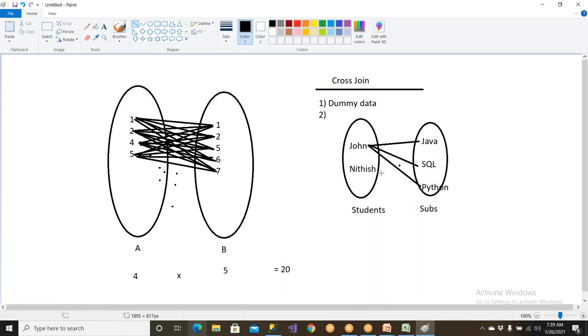This is a cross join. Nitish Java marks, Nitish SQL marks, Nitish Python marks. Have you seen? This is what is called a cross join only. No inner join, no common column is required, nothing is required. I want to know John Java marks, John SQL marks, John Python marks, Nitish Java marks. This is exactly what we are going to use in real time.